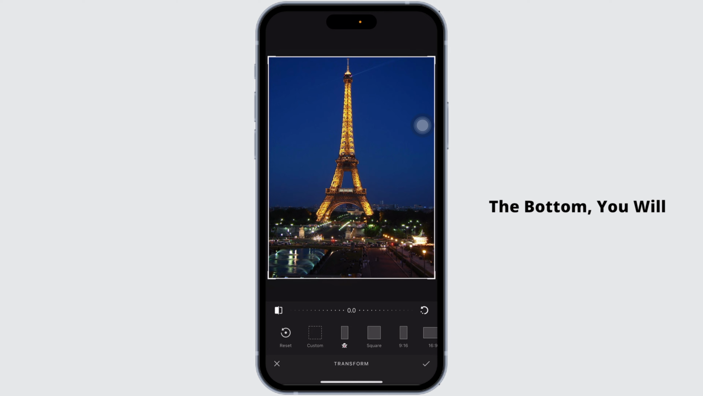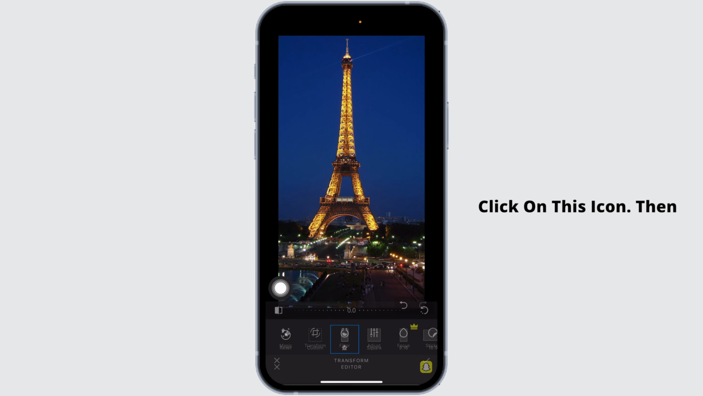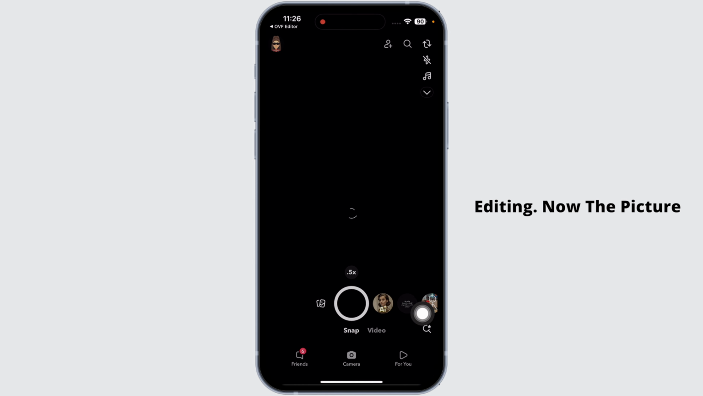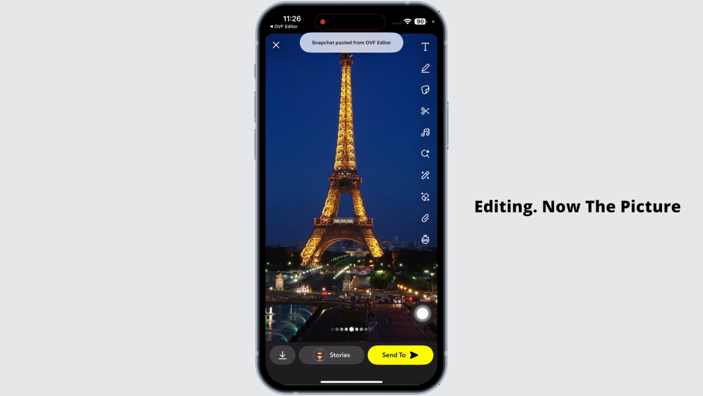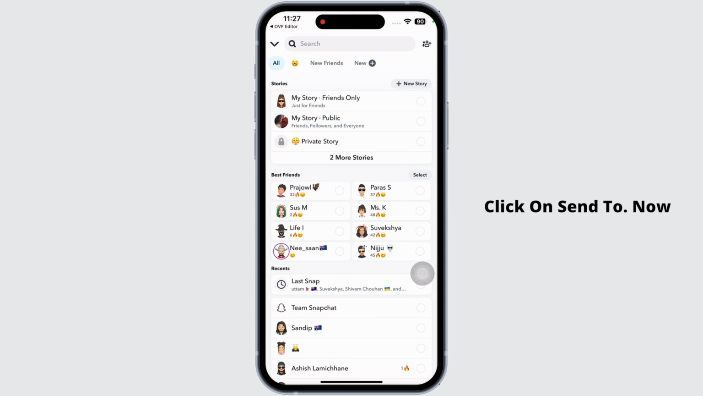Now at the bottom you will find different options. Set it to this one option, Snapchat. Then click on this icon. Then you can click on the Snapchat icon after you make necessary editing. Now the picture will appear in your snap. From here as well you can make your necessary editing, then click on Send To.